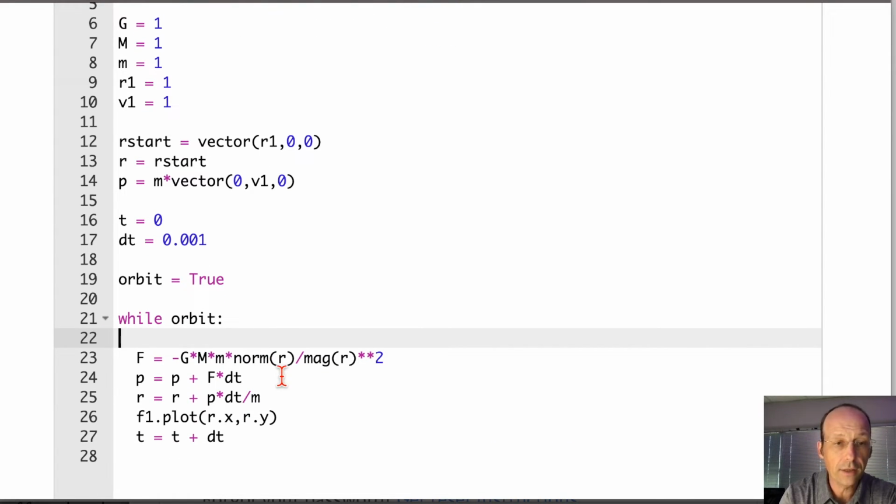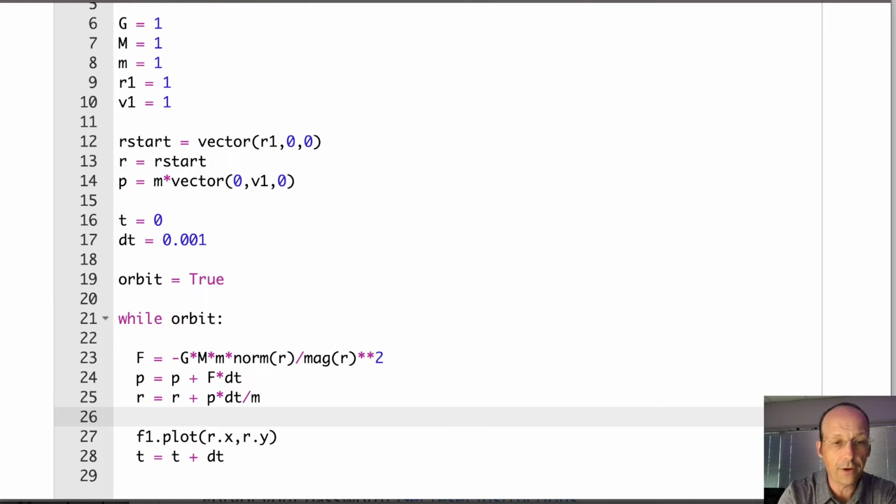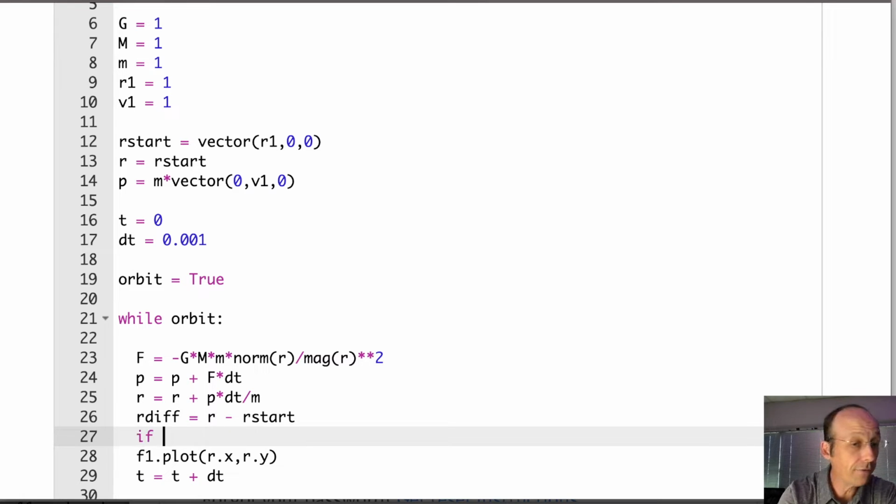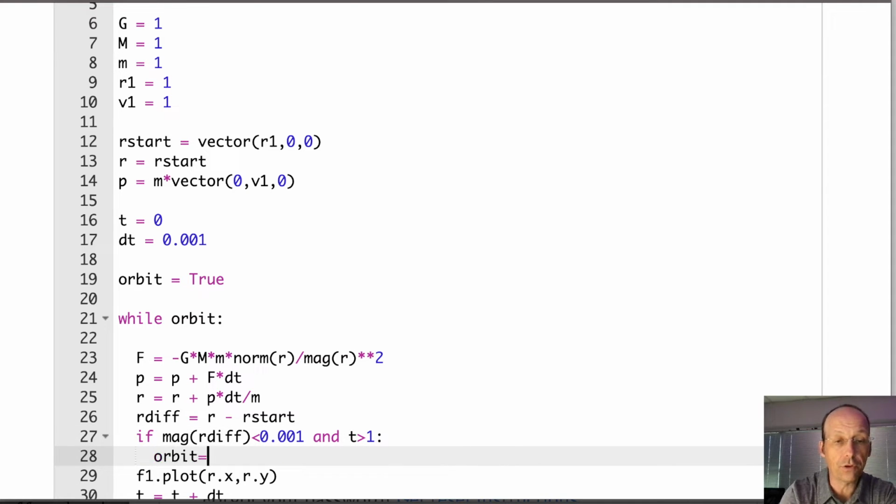Now let's calculate r diff. So I'll put it right here. R diff equals r minus r start. Then I'm going to say if the magnitude of r diff is less than 0.001 and t is greater than 1, then orbit equals false. Right, so both of those things have to be true. If both those things are true, I'm going to change that Boolean variable orbit to false, and then when it gets back up to the top of the loop, it's going to stop.